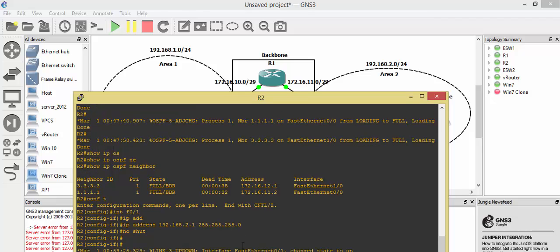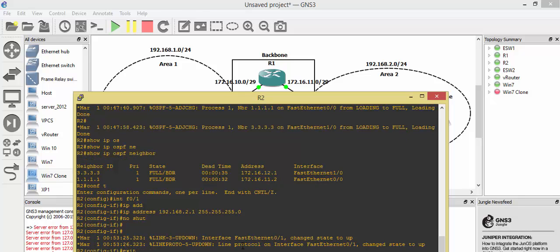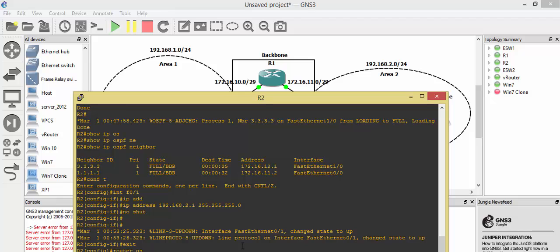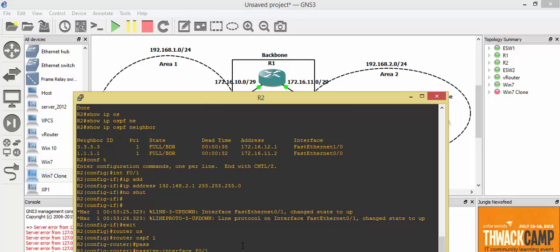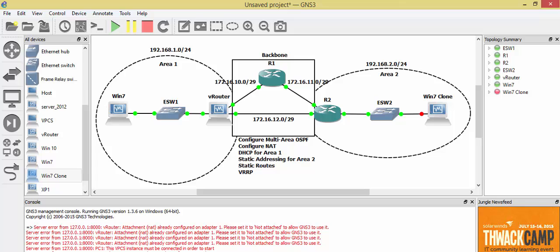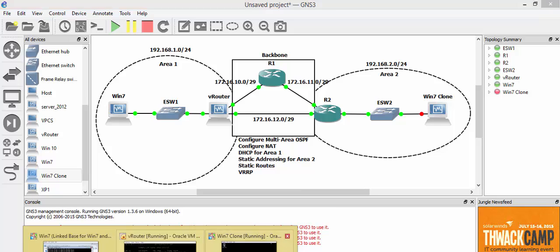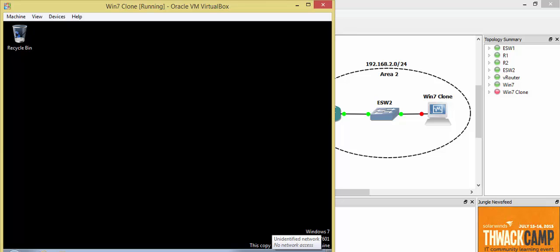And what we need to do is set this as a passive interface. So router OSPF 1, passive interface fast Ethernet 0, 1. Okay, that's cool. Exit out of that. So I know the link light here is shown as red, but I do have that machine running, so let me just try set the IP address and we'll see what happens.